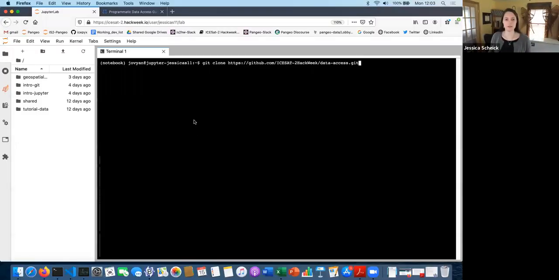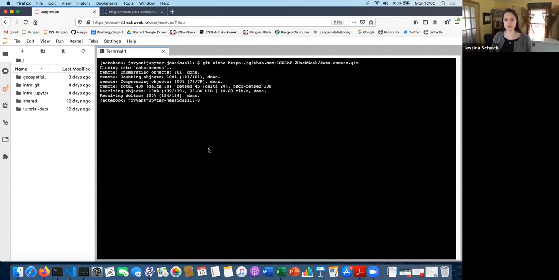Okay, so I've just already signed into Pangeo and gone ahead and entered that git clone command. I posted it in the Slack general channel. It's similar to the ones we've been using throughout last week, so that you can go ahead and clone the data access repository, which has the tutorial that we're going to work through this morning.